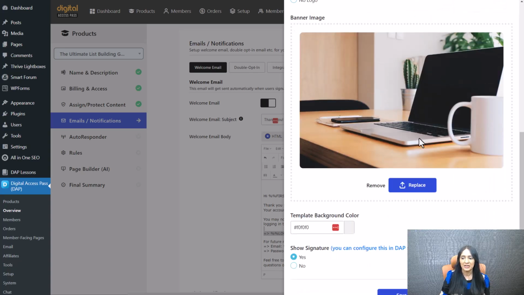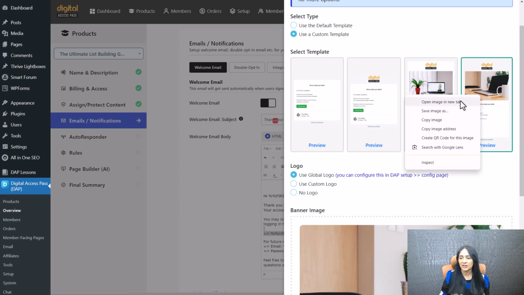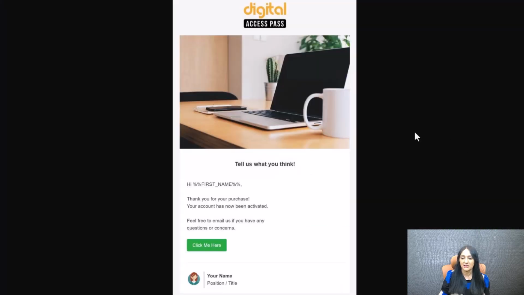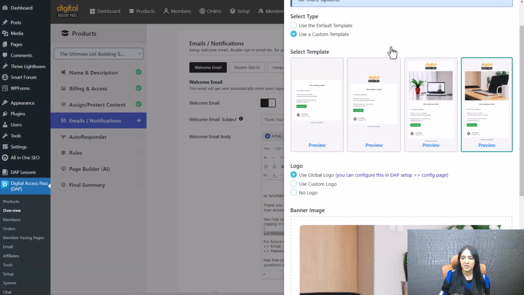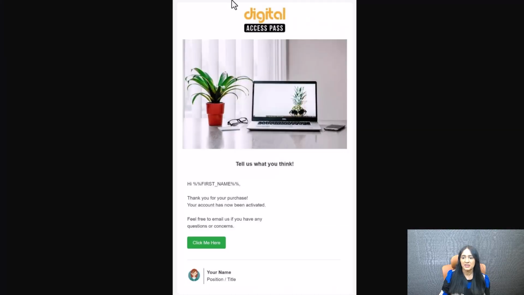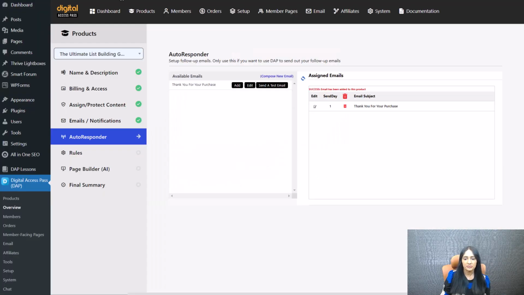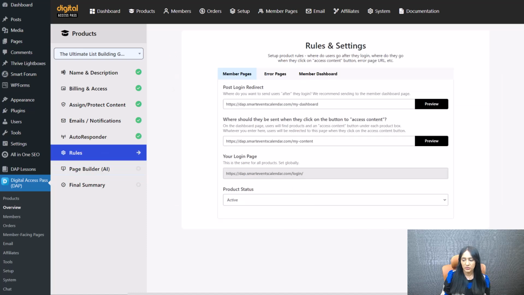All right, you can upload an image here. This is how it's going to look. You can check it out and see how each one of these emails are going to look, and whichever template you like, you can use these templates. All right, looks amazing. All right, moving on to the rules tab.